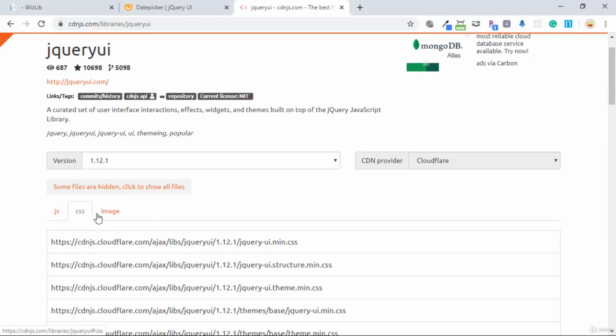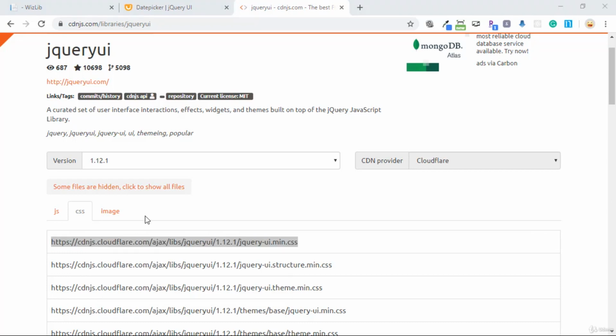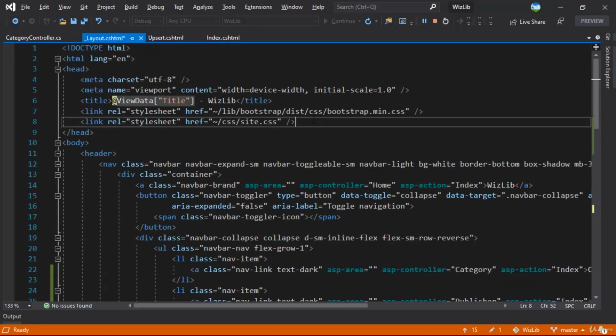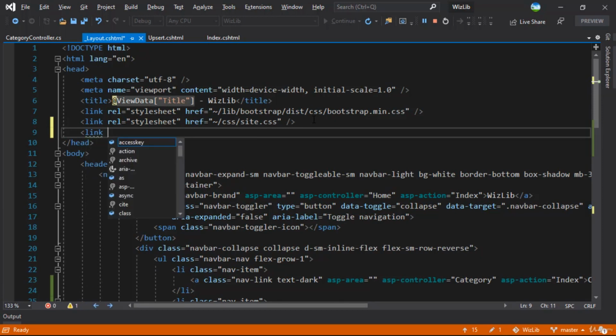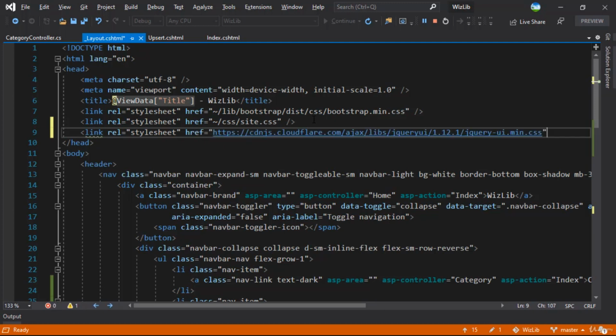We'll go back, we will copy the minified CSS as well. Come back here and right here on the top, we will add link rel as stylesheet and href, and we'll paste it right here. So with that, now you will have the date picker that you need in your index or upsert page.